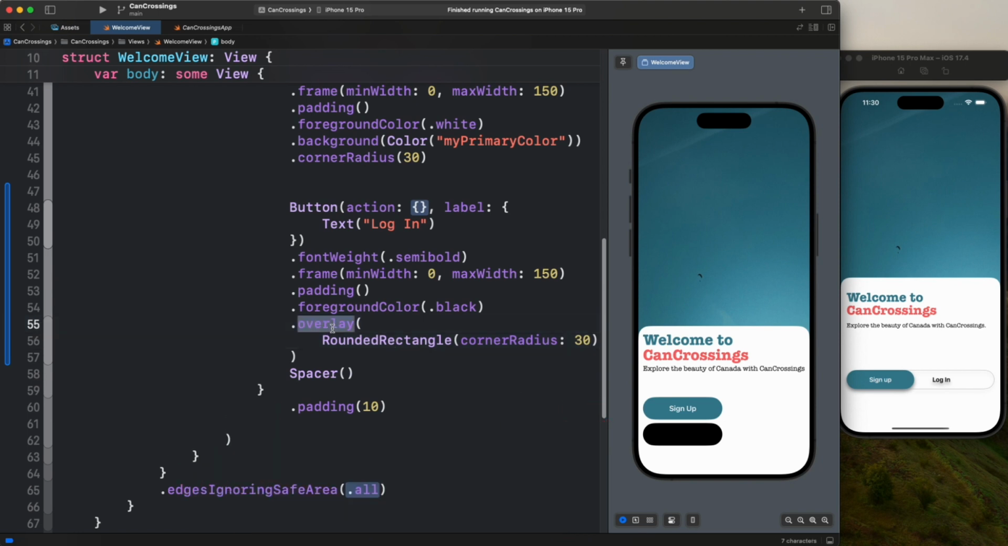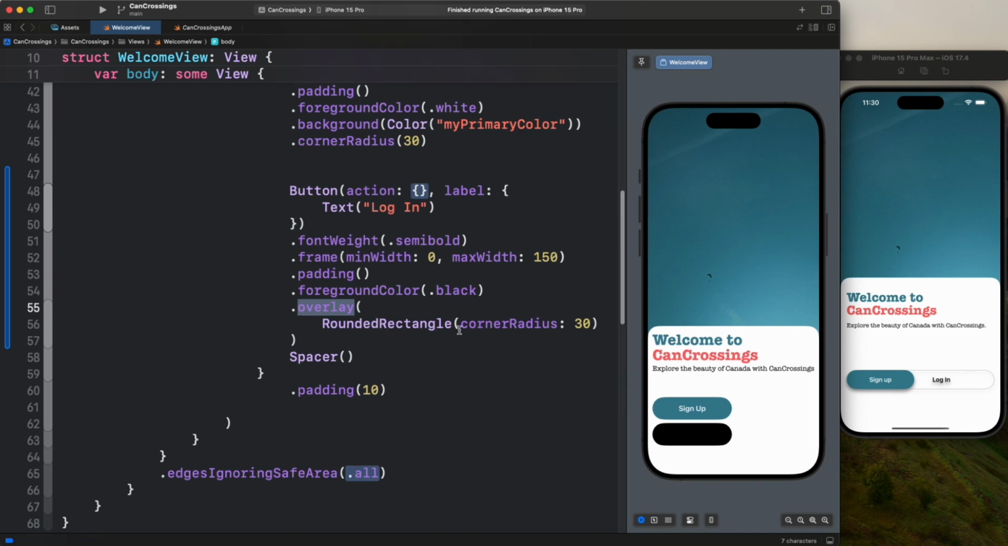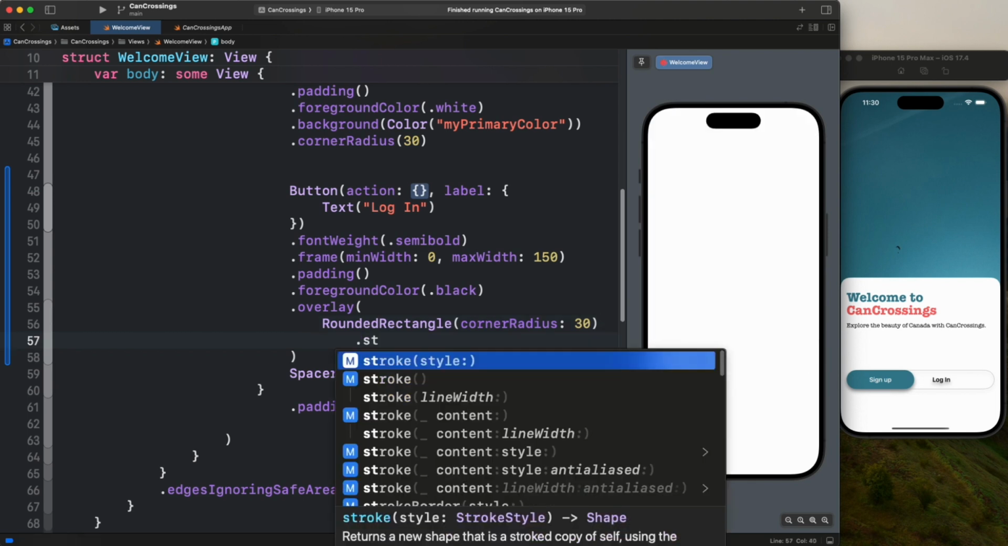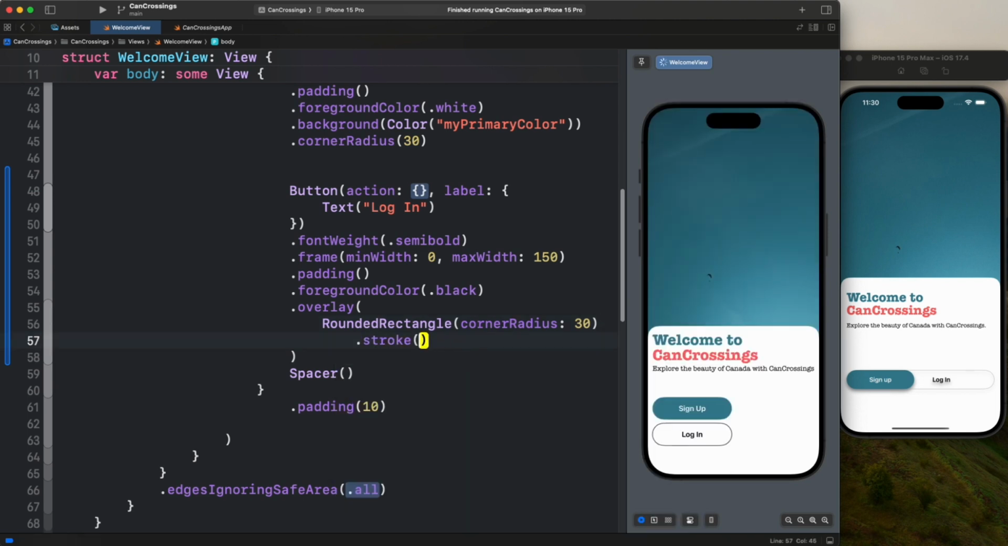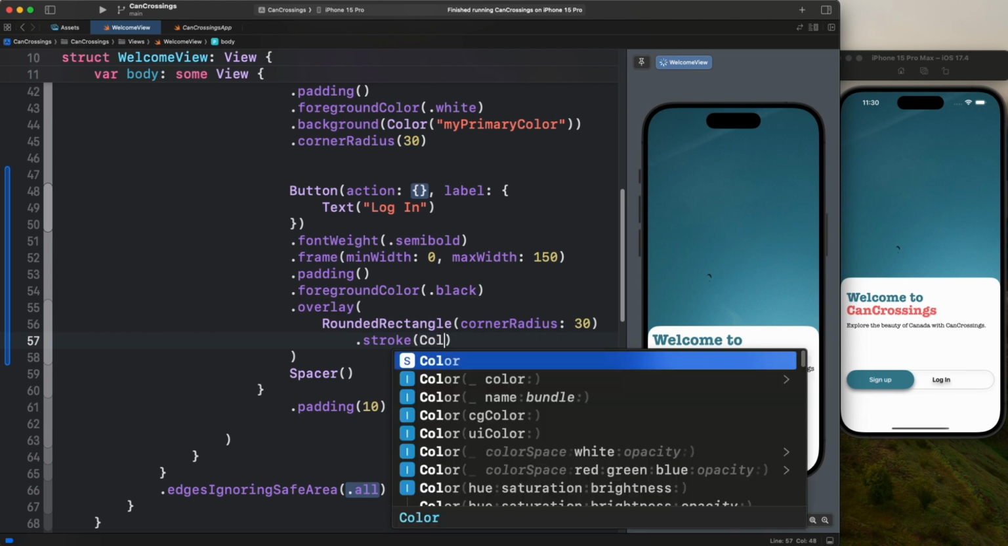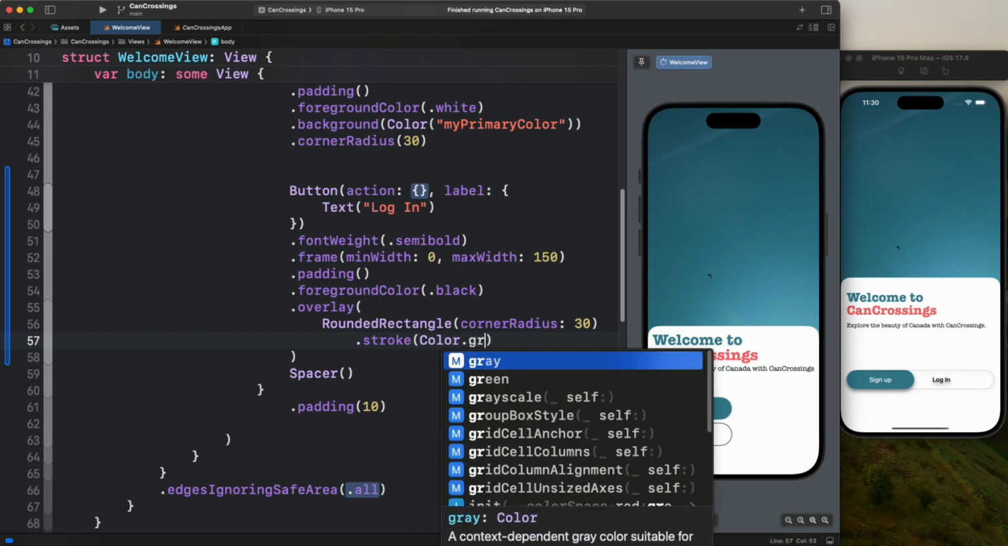And this overlay property will simply add this rounded rectangle on top of our text. As you can see here, we have this rounded rectangle and we cannot see our text anymore, because it is behind this rounded rectangle. Now, on this rounded rectangle, we want to specify the stroke, which is literally just this border. And we want to specify a color. For us, it's going to be the gray color.